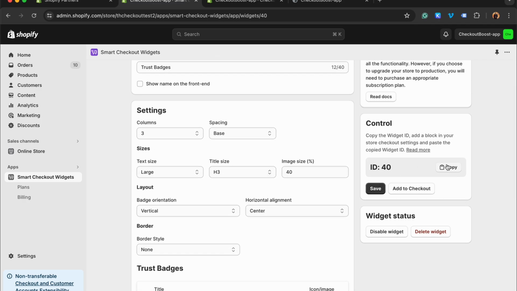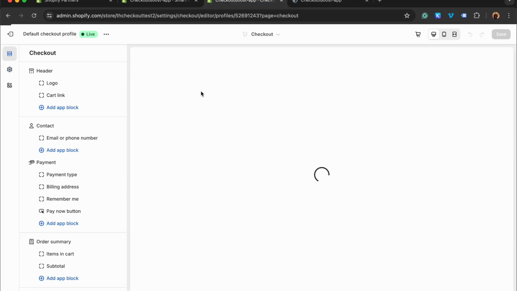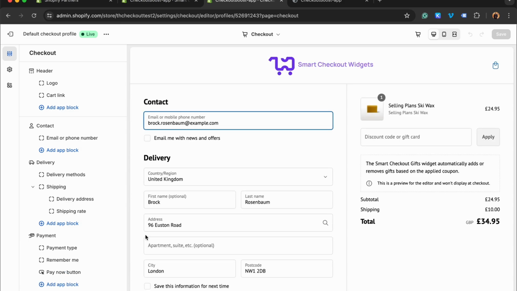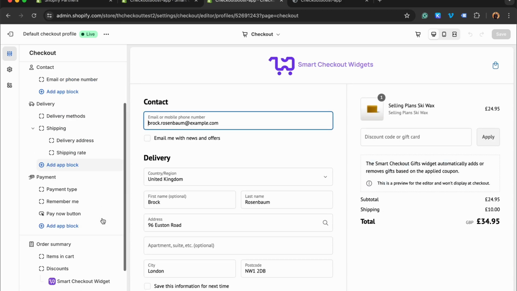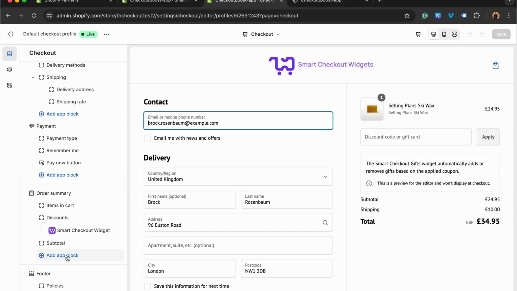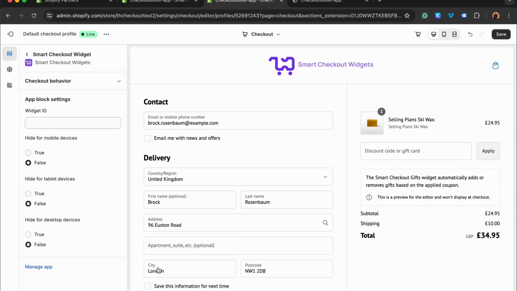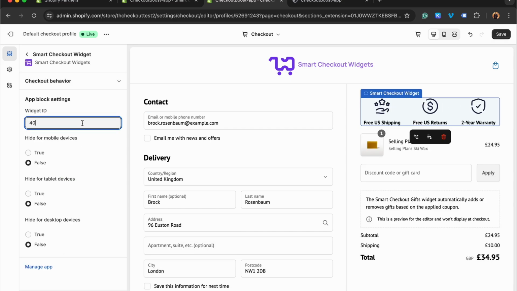this is the ID of the widget. We just copy it and go to the checkout. Now, if you want to place a badge under the order summary, click on Add a Block and insert the widget ID.